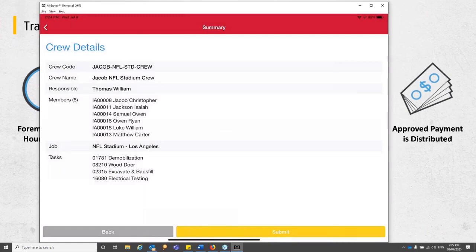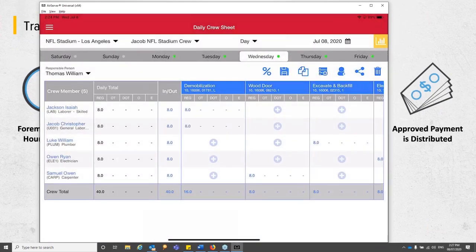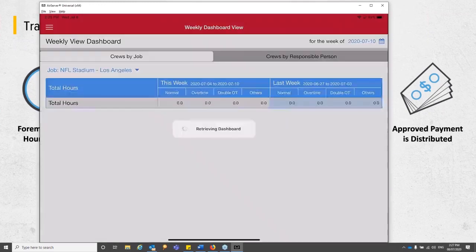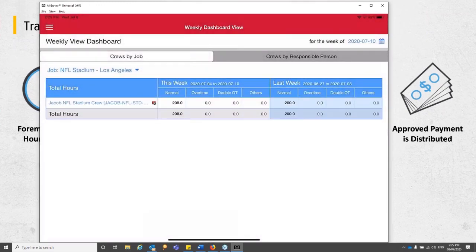So I'm going to submit it. Now I'm logged in as supervisor. William is coming in, and he can see the timesheet here. I'm going to show you a couple of dashboards which William can review as a supervisor. I'm going to click on this hamburger menu, go to my dashboards, and here I can see how many crews are working on the NFL Stadium Los Angeles job. Right now, I only have one crew working on this job. They completed their 208 hours. As you can see, one of the members didn't complete his timesheet, it is missing.